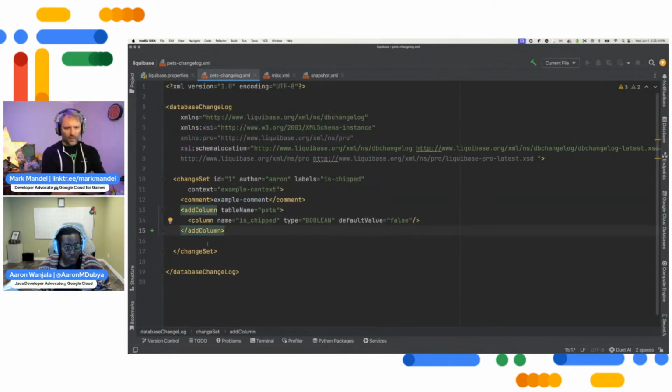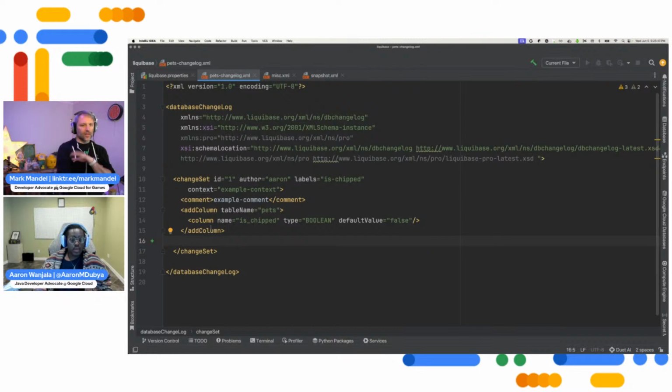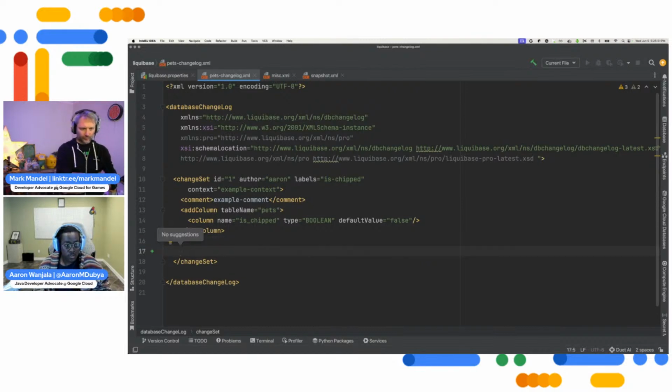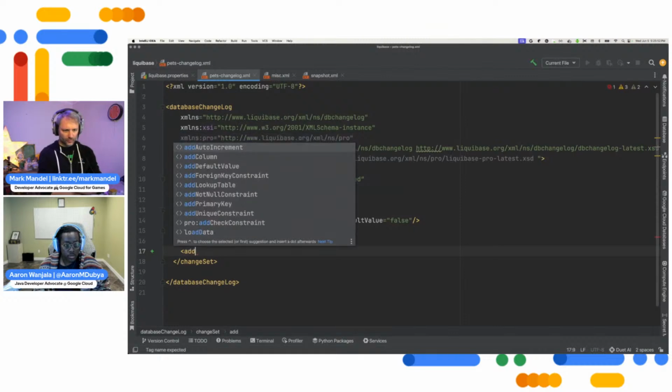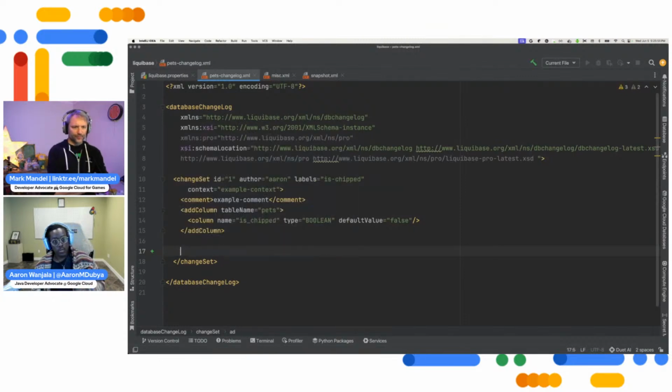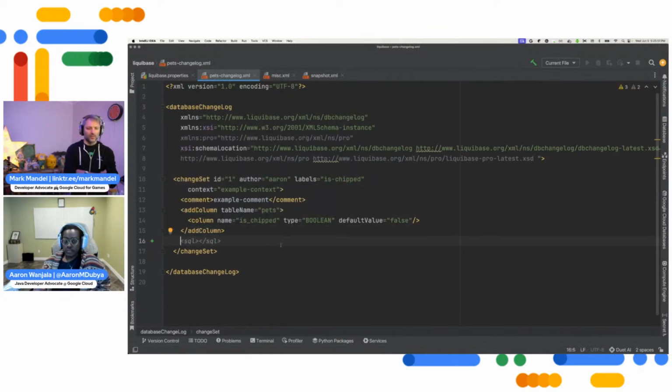There we go. But now we get some nice completion. Excellent. That is nice. And I believe it'll be able to suggest things like now add. Yes. So we can. There we go. Yeah, that is nice.